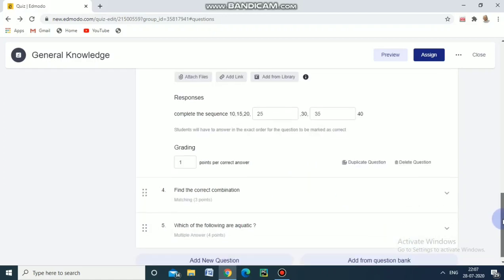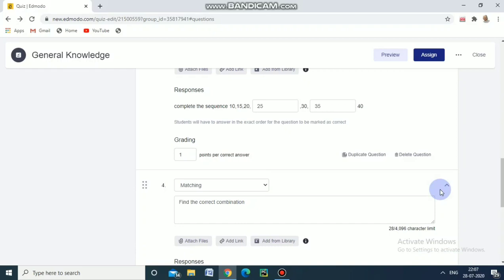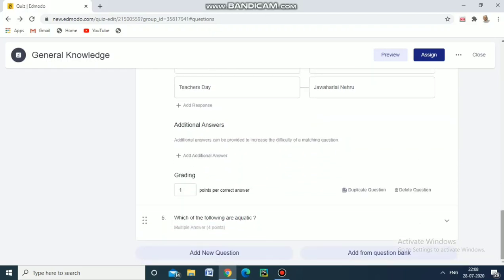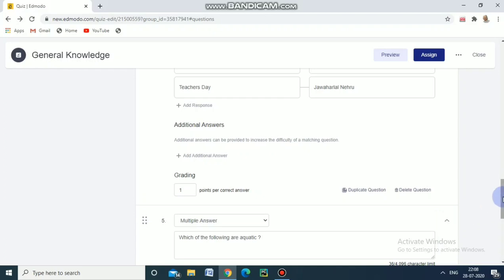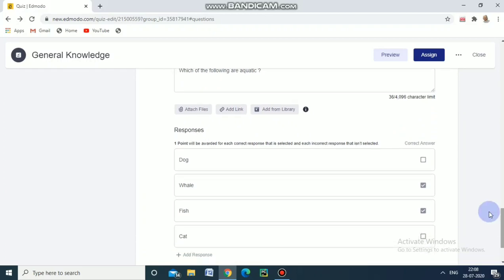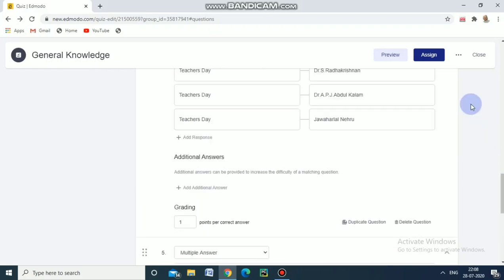And the fourth question is matching. Find the correct combination. Here I have given some responses. The student has to select the correct combination of this response, and then the final last question is multiple answer. Here we have given the question and we have given multiple answers. See here, which of the following are aquatic: dog, whale, fish, cat, and the student has to select all the aquatic animals.